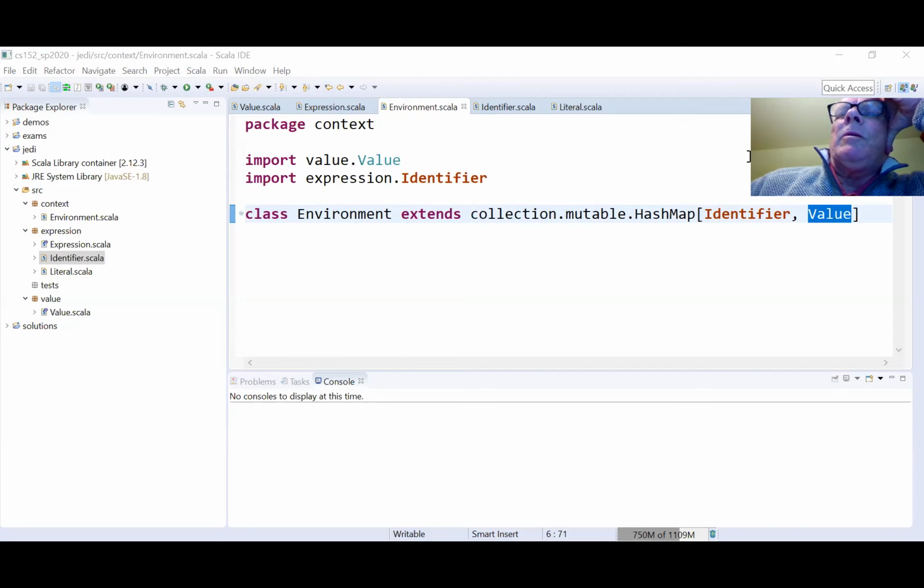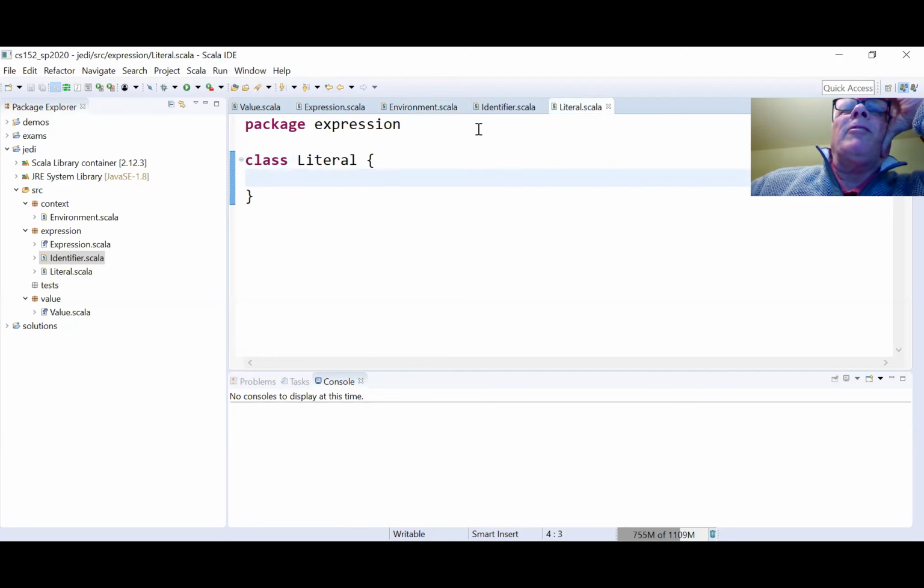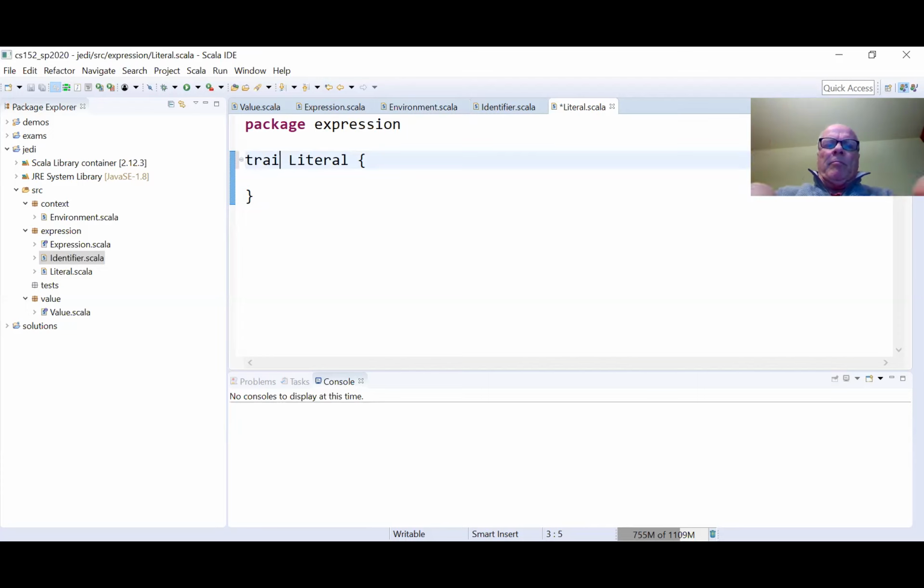Literal is a trait. Oh, thank you. Okay. Yeah, somebody's just pointing that out. Let's see. So I screwed that up. It's hard to work around all of the Zoom menus that keep popping up.